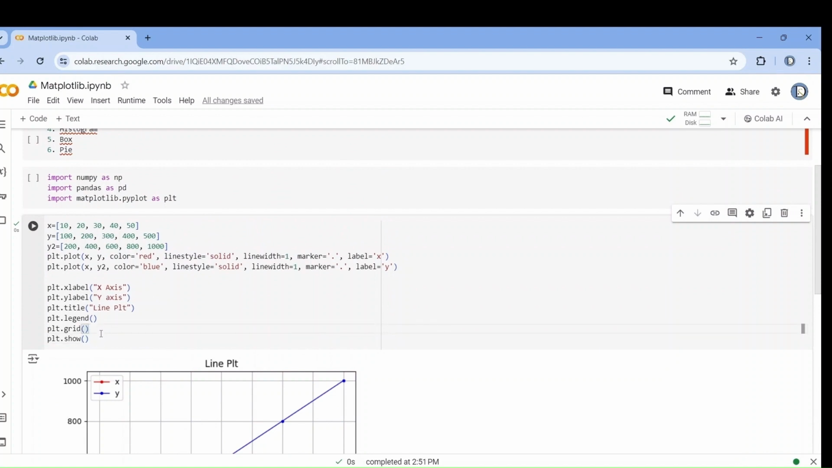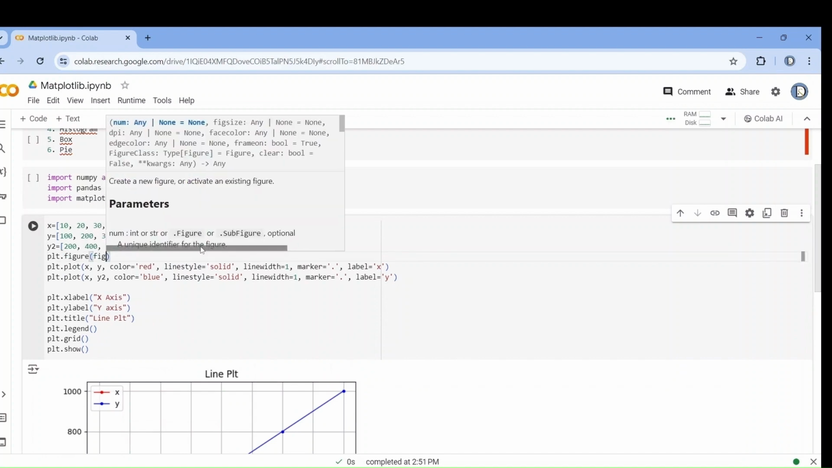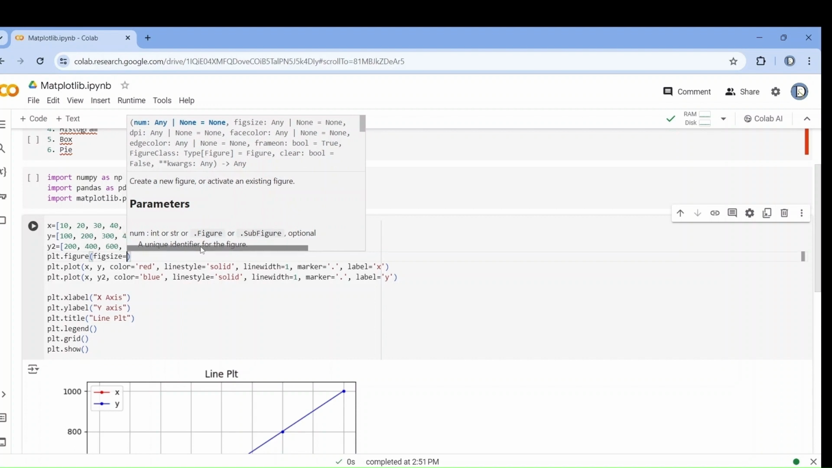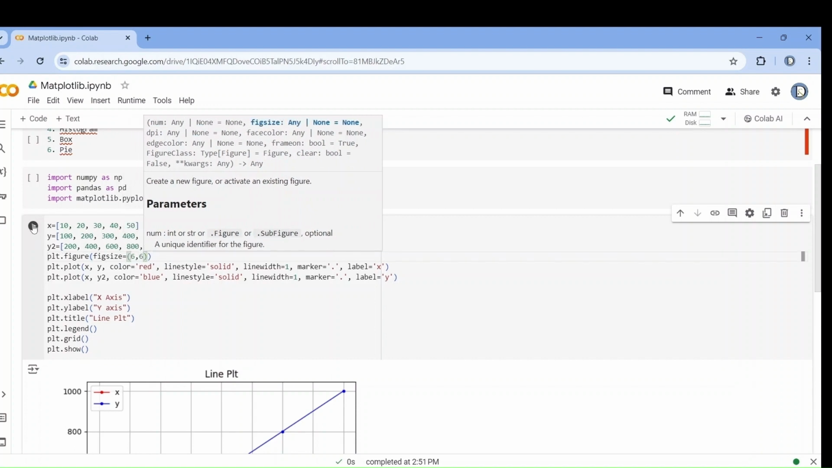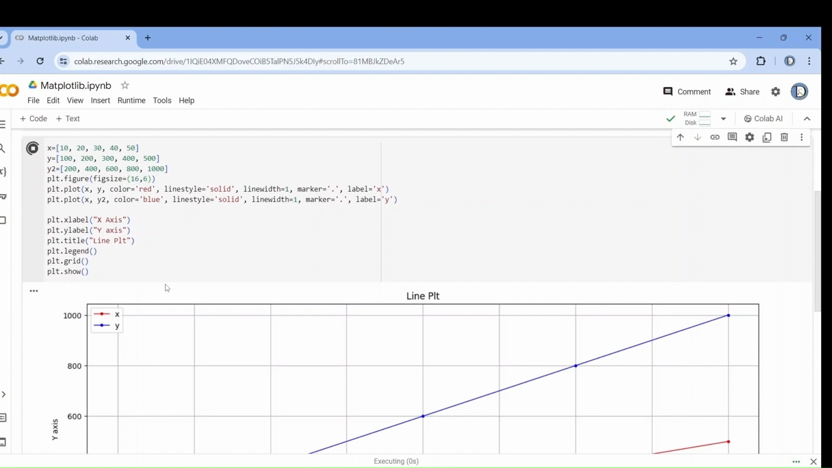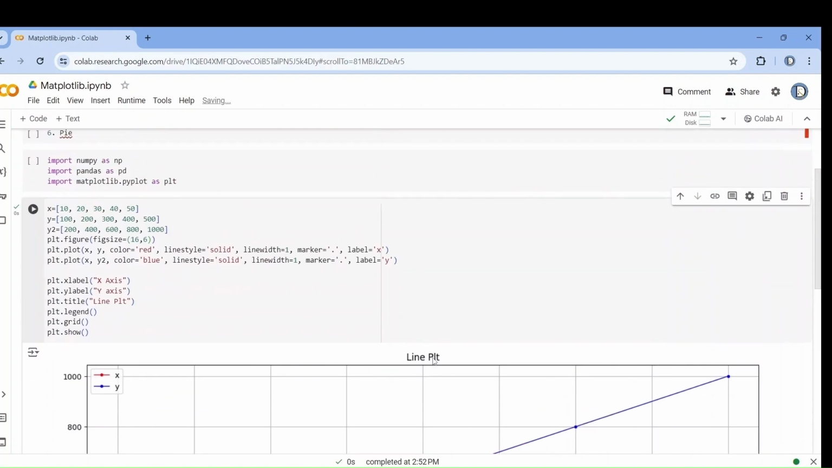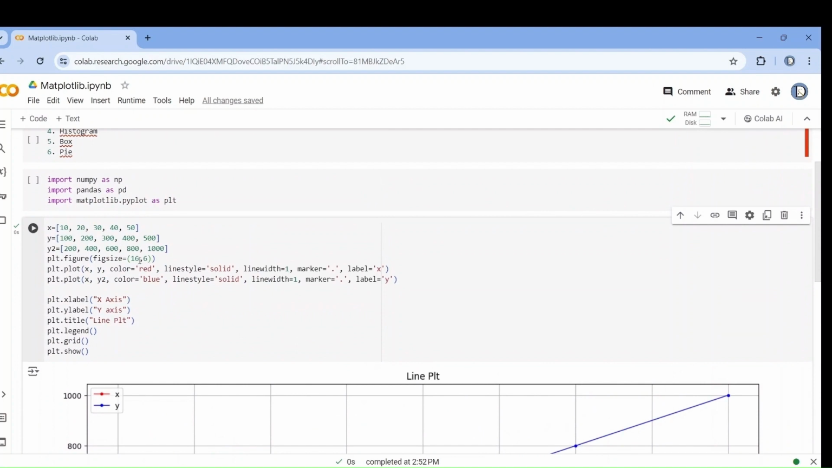Okay. Now suppose if I write plt.figure(figsize=(6, 6)). Now see what happens. And now I give 16 comma 6. See the figure size has been increased. So if you want to just increase the figure size, you can simply change it.